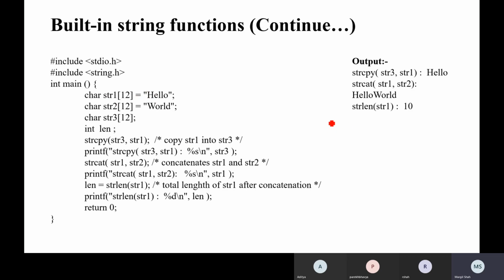Now here is a small piece of code where we are using multiple functions. The first is the hello string, the second is the world string, the third is blank, and the fourth is a length integer. With strcpy, we copy str1 to str3 as the first step. After this statement, hello is stored in str3, and then we print it; yes, hello is there.